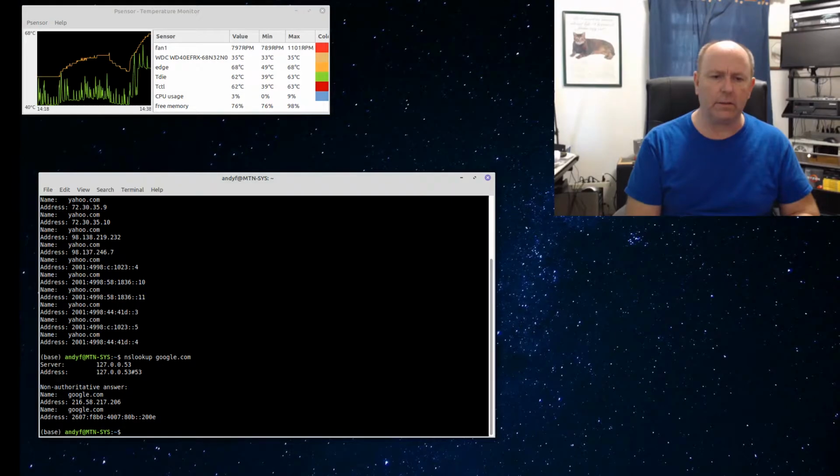Okay, Yahoo looks a little crazy. Google, a little bit more reasonable. Let's look up one more. nslookup, name server lookup. Just say mountaincomputers.org.